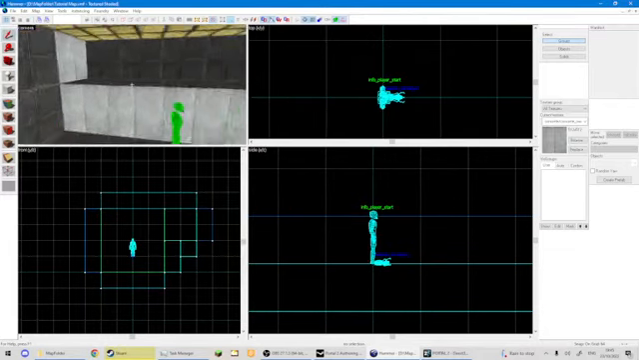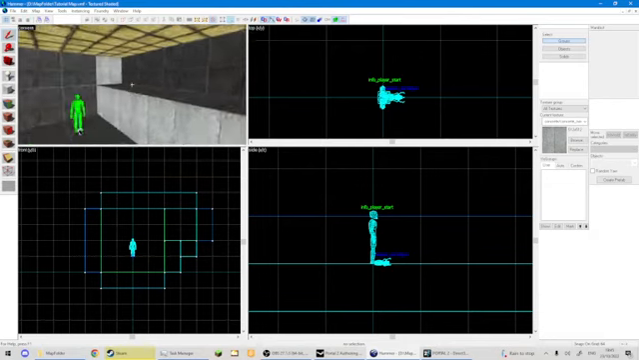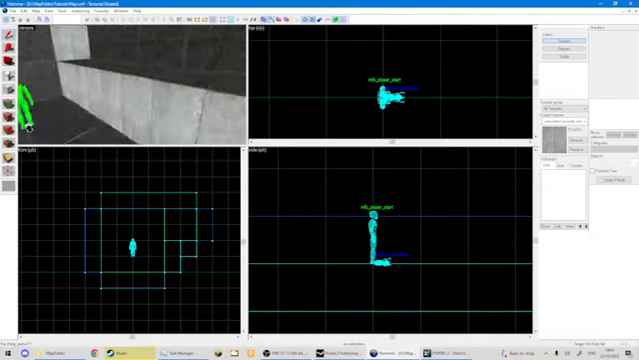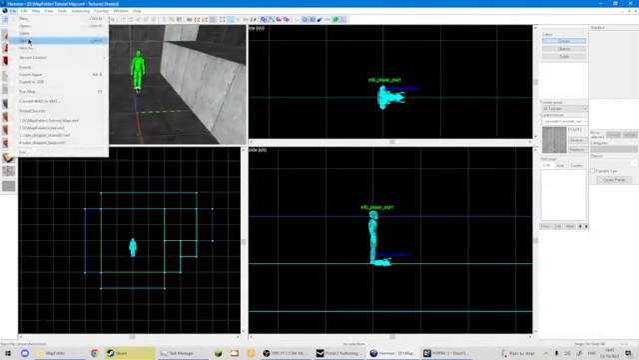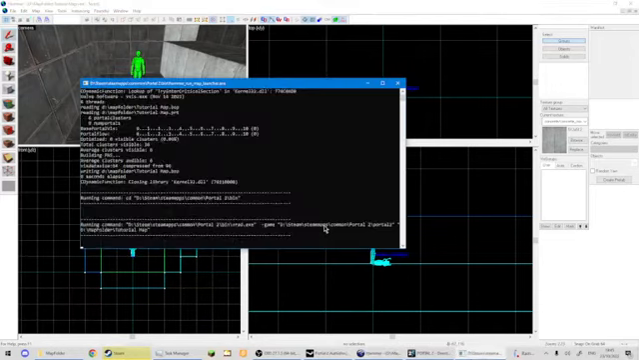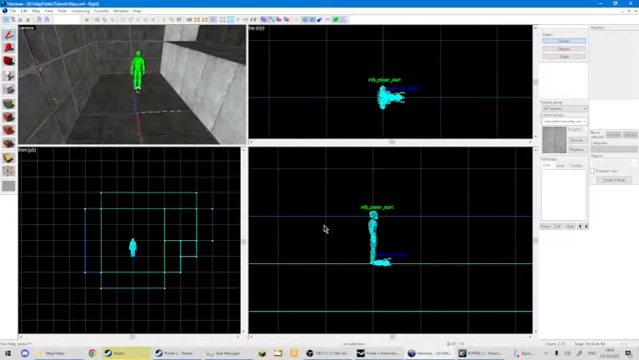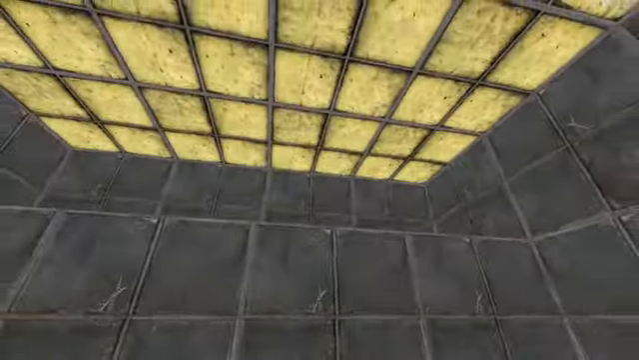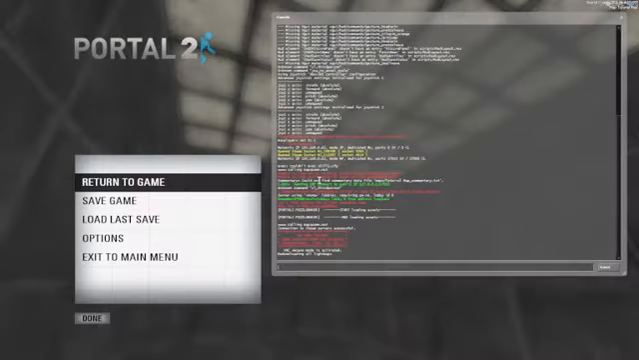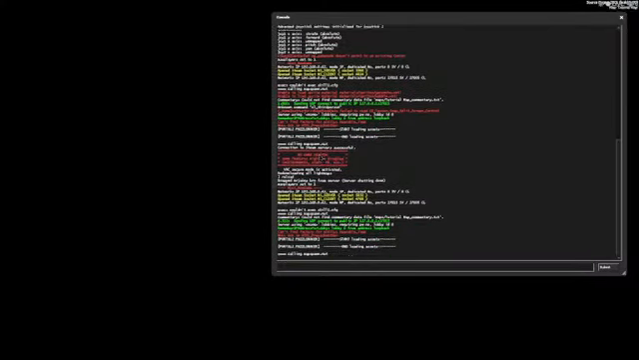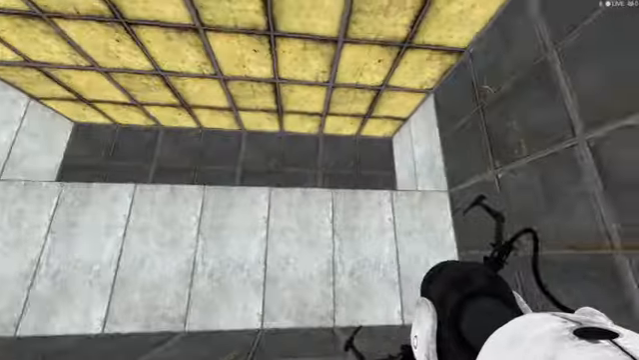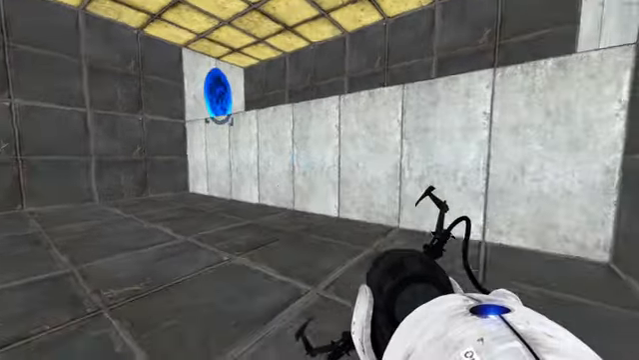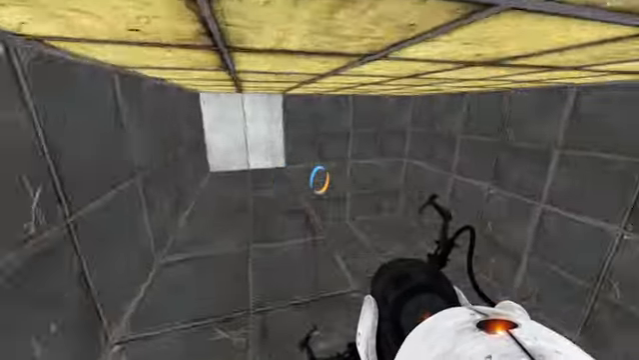And as you can see, we now have a pretty nice looking map. We have this top area and this bottom area. So you should now know how to make simple geometry in Hammer. Now, if we want to reload it, we're going to want to open up the console and type reload. It should load up the last save you took in that map. And as you can see, it also updates.